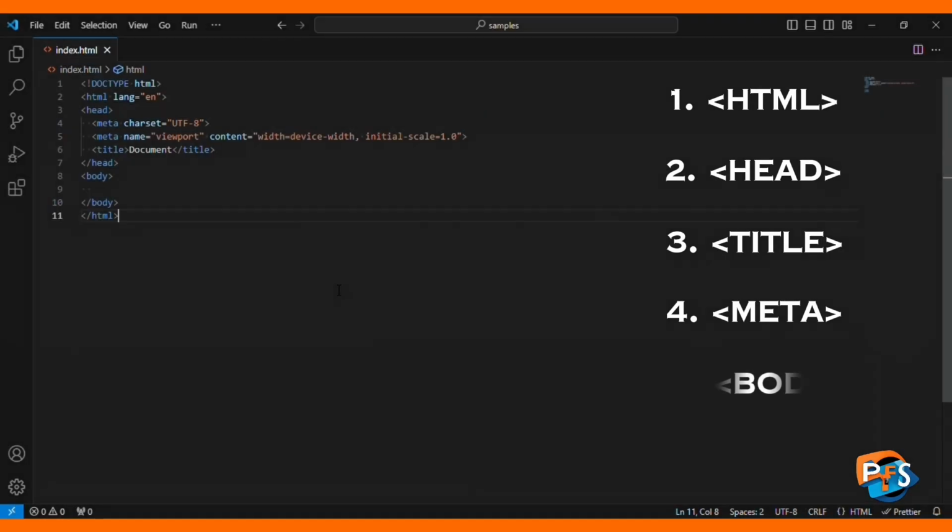Finally, the body tag. This is where all the visible content of your web page goes, from text to images to buttons, links, you name it. Think of it as this. What you see on the web page is inside the body tag.